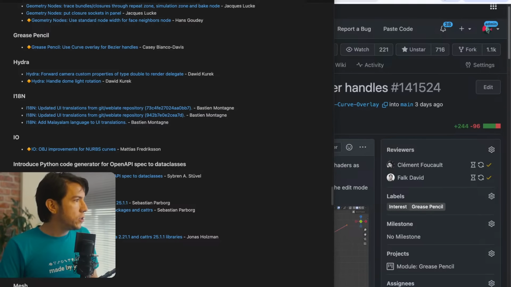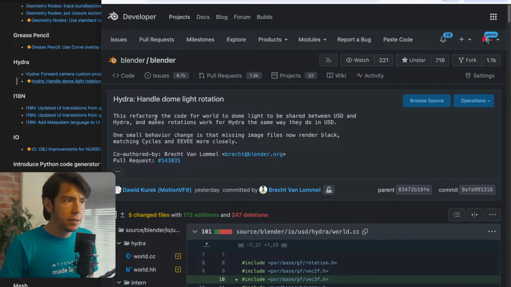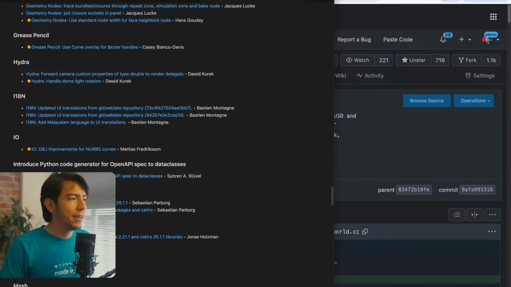Let's move into Hydra, handle dome light rotation. This refactors the code for the world to dome light to be shared between USD and Hydra and makes them use the same code underneath. And one small behavior is that the missing image files now render black, matching Eevee and Cycles more closely. That should be pink though. But yeah, now at least this is unified.